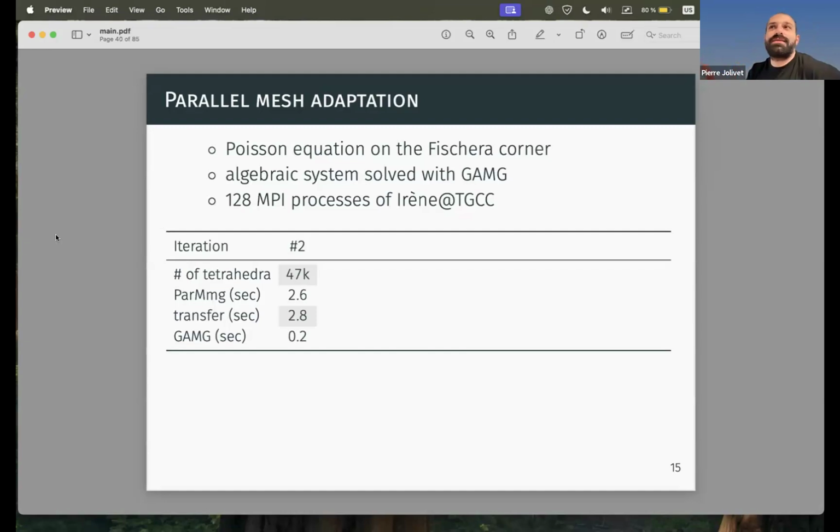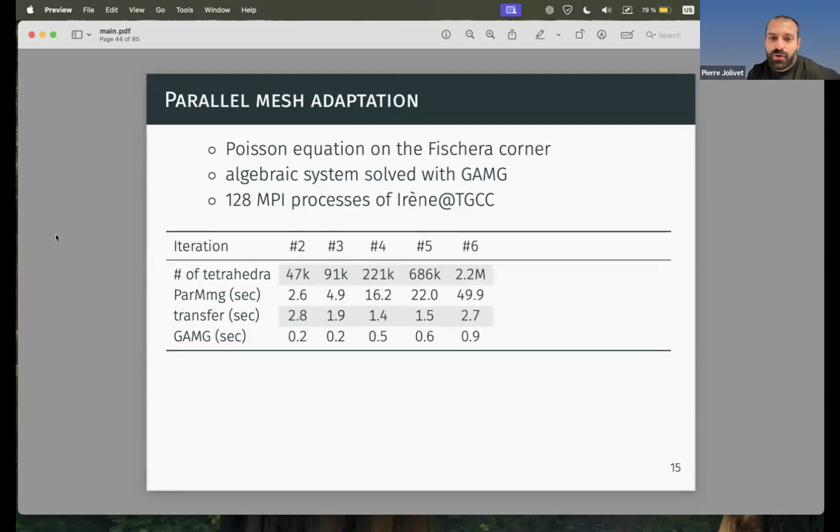And then we solve the linear systems with an algebraic multigrid solver. This step is extremely easy because I'm just solving the Poisson equation. But if you have a more difficult constitutive law like Navier-Stokes, you can imagine that this is much higher in terms of ratio with respect to ParMmg and the mesh transfer. And so I iterate, and at each step of the process, I make the mesh finer and finer. You can see that the number of tetrahedra is increasing. After 6 iterations, we go higher than 2.2 million tetrahedra.